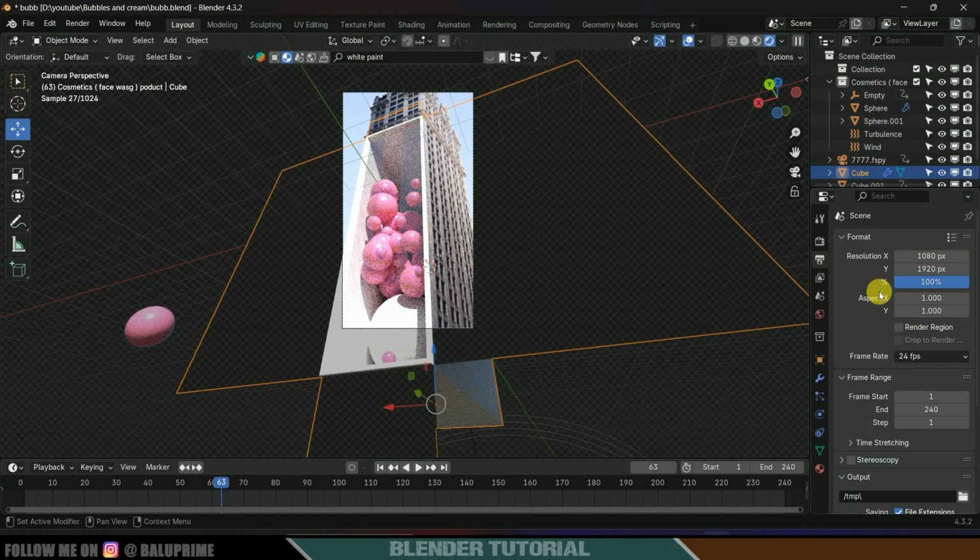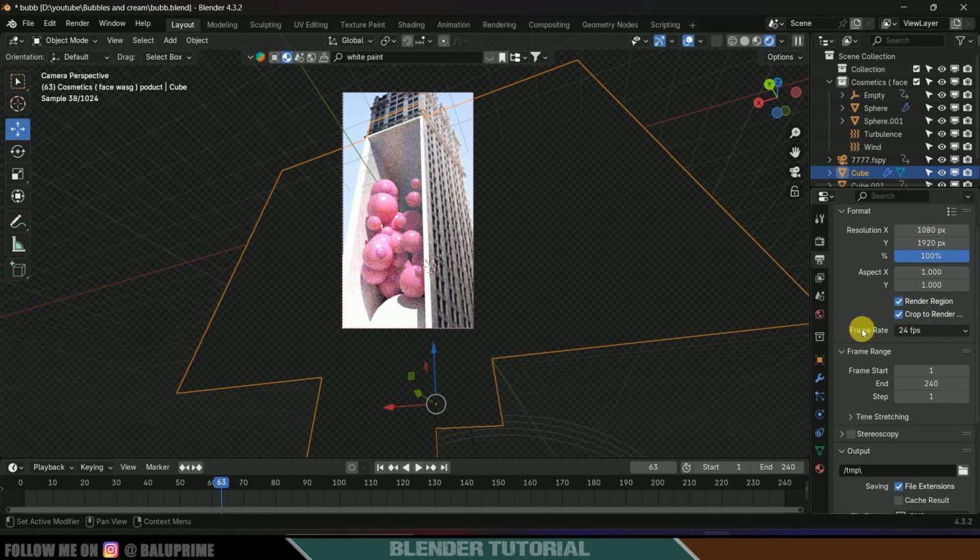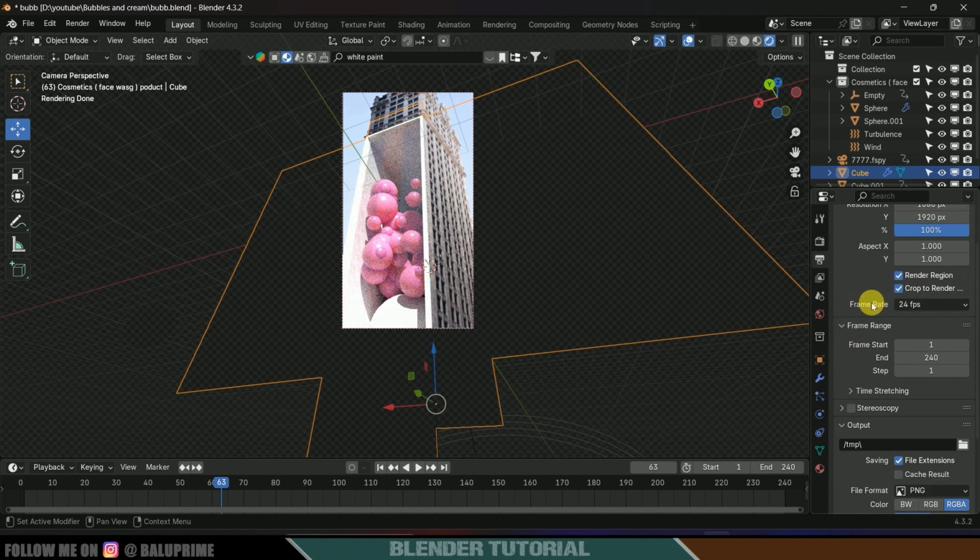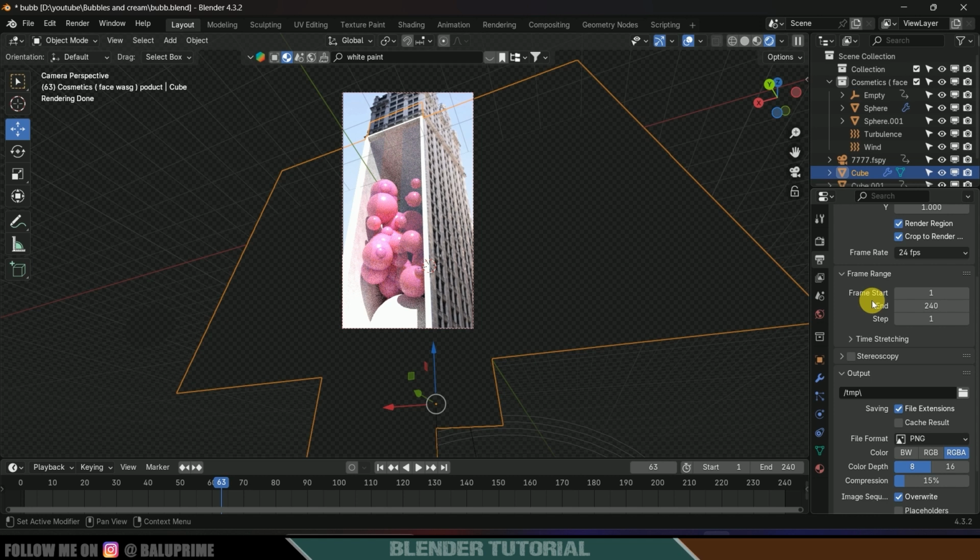So resolution, I will leave this to vertical only. Enable render region, crop to render region. And frame rate, this should match with the footage frame rate. So footage frame rate is 23.98, but here I will leave this to 24 only. Later I will match this footage frame rate in After Effects. And frame starting and 1 to 240 is fine.